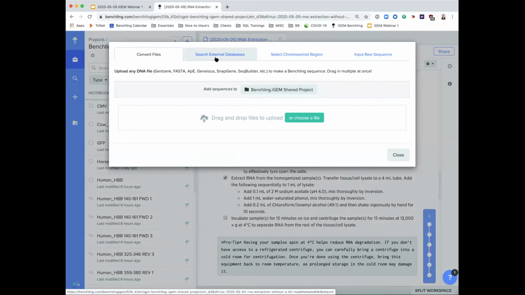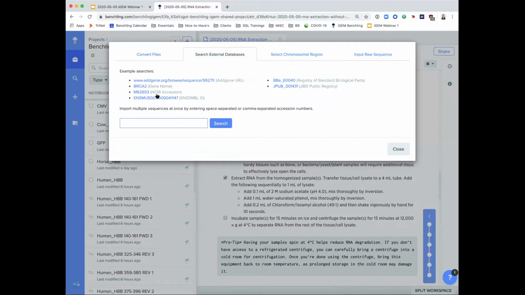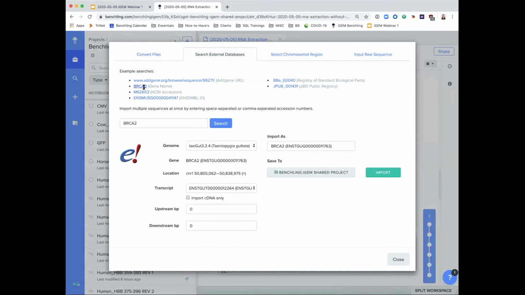My personal favorite is import from external database. I can choose my sequence. Maybe I want this gene, make some more granular selections, and then select import. And all of the annotations that belong to the sequence in the external database are automatically imported into Benchling with a click of a button.